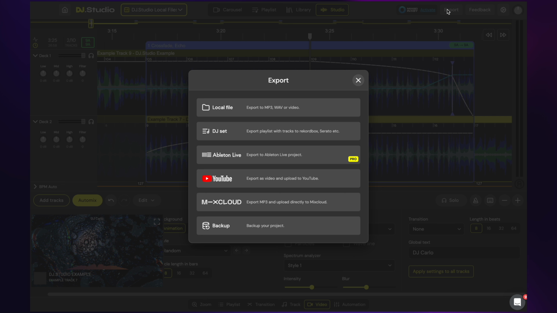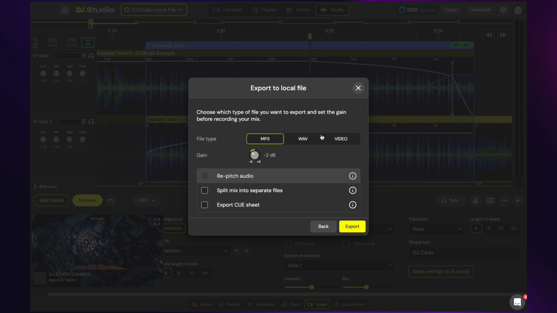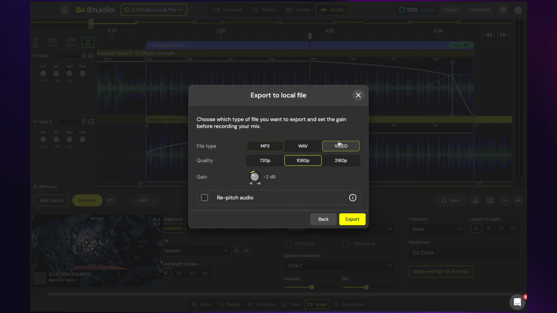Now you'll notice that you have a wide variety of ways to export your newly made mix. One of these is the already previously discussed local file, which allows you to save your mix as an MP3 or WAV file for future playback. Now for local files, you also have the option to save your full video mix with a variety of quality choices: 720p, 1080p, and a fairly high definition 2160p.